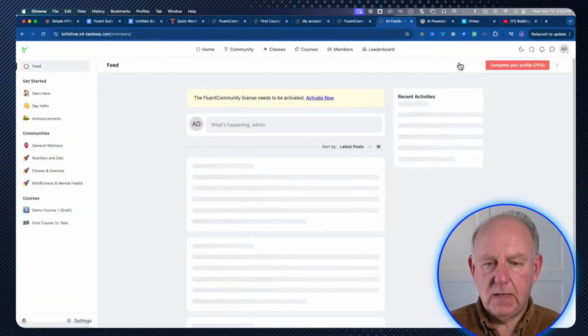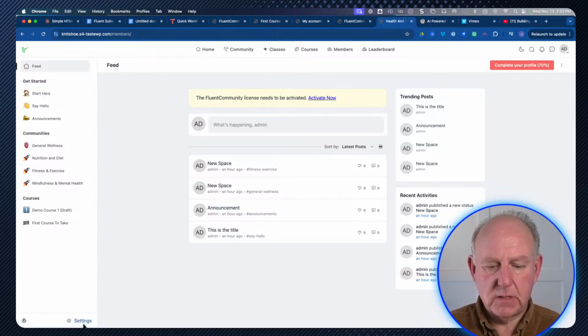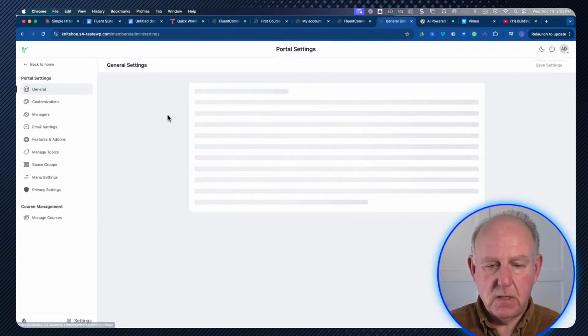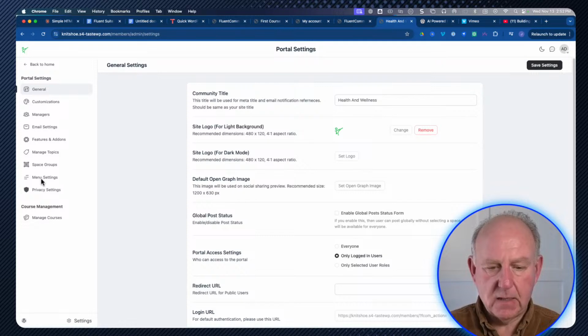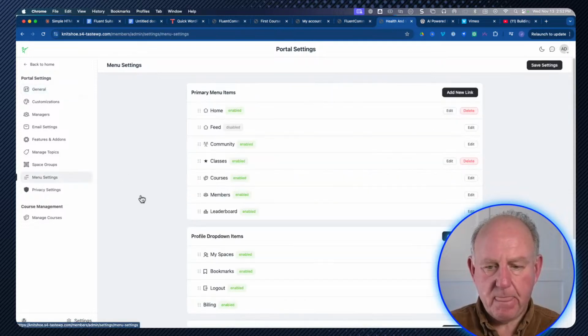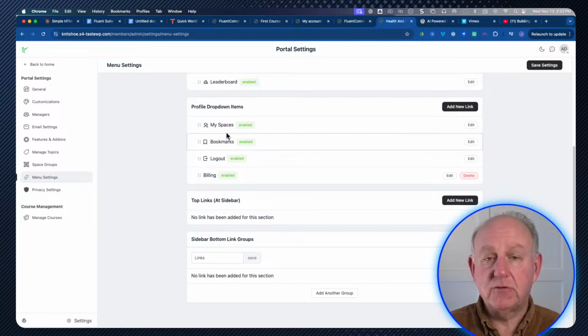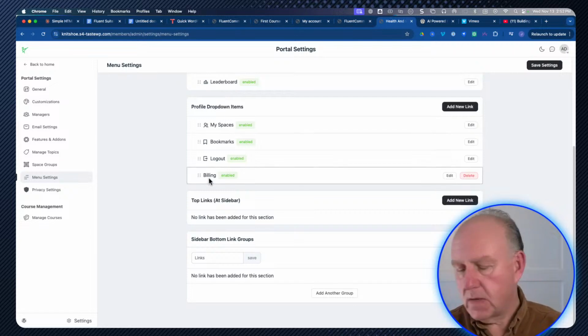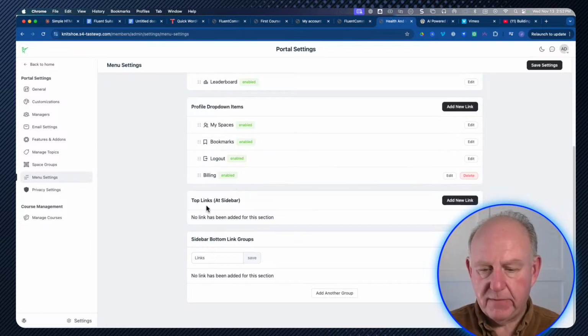Go to the community. And on the menus, I'm going to go to settings and menus. You'll see why I'm adding this one in a second. I'm going to go to menu selections. There's the profile drop down where we did billing. The other one is top links. We have nothing there. And we have sidebar bottom.